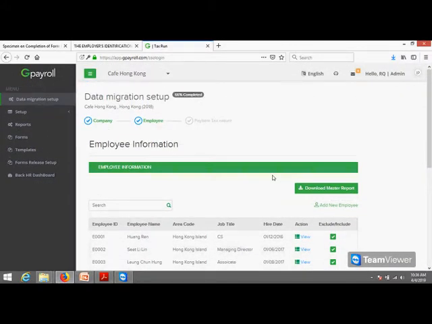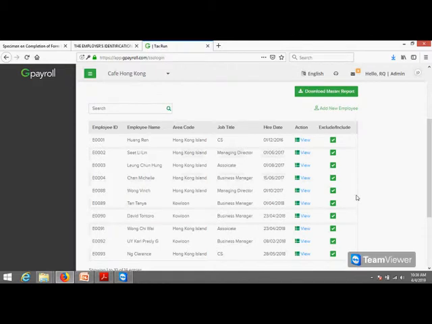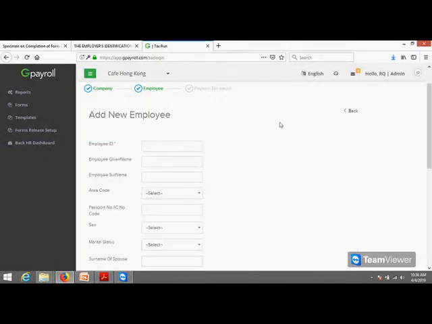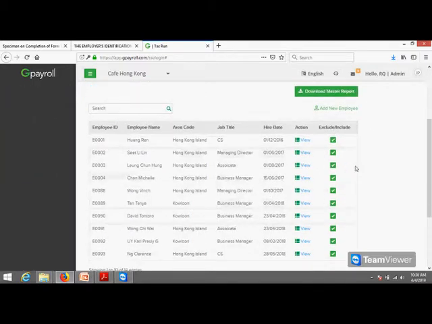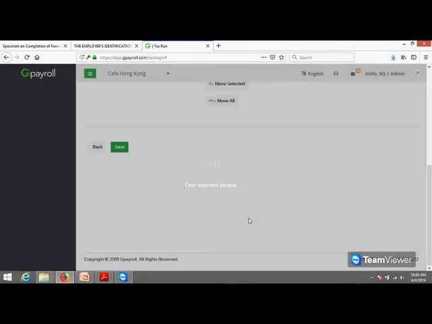Over here, it will show you all the employees that are going to be selected for the tax processing. Any employees that you have not captured inside payroll, you can add over here. You can click on add new employees and fill in the details. Once you are ready, select all the employees that need to be processed for tax and click on next.